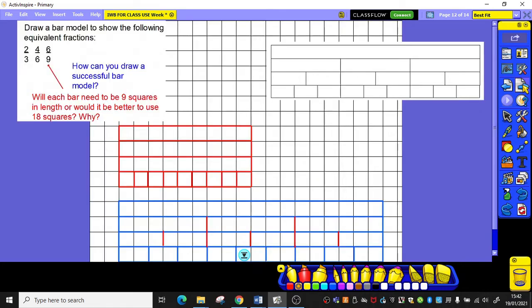Let's have a look. So first of all, if you ignore the 2 bar models that I've drawn, here's one that we looked at earlier, and we know that each of these pieces show ninths, and each of these pieces show sixths, and each of these pieces show thirds. Again, I've got my whole.